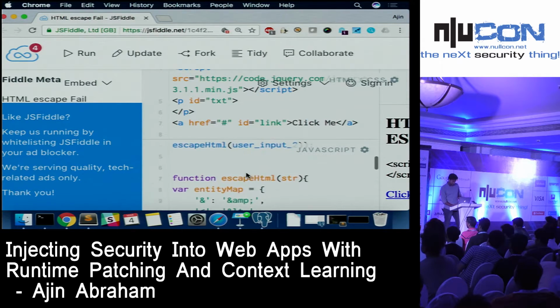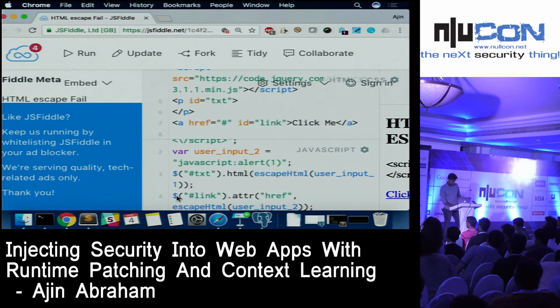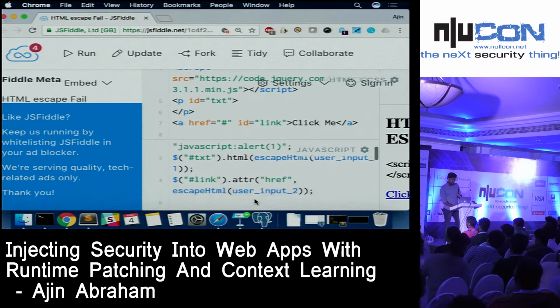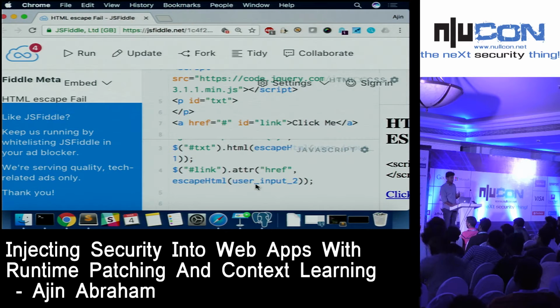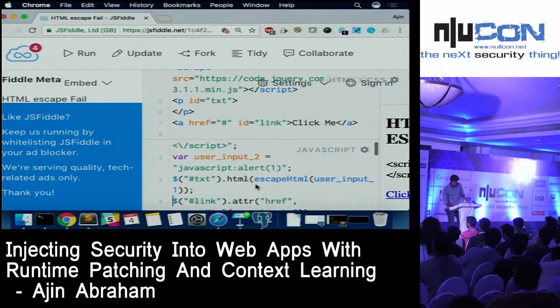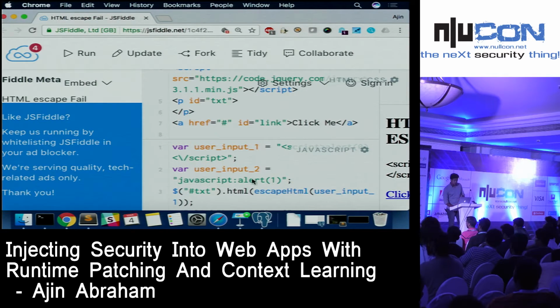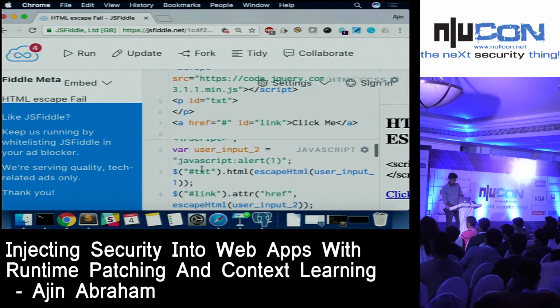All your ampersands will be converted into the basic HTML escaping. But the problem is, you can see this particular function, $#link.attr href is equal to escape HTML of user input 2. We are escaping user input 2 and putting it into the href tag of an anchor. If you see the user input 2, it's JavaScript alert 1. Do you think HTML escaping is going to protect you? It won't, because you can see that it doesn't have any characters that will be escaped after HTML escaping.